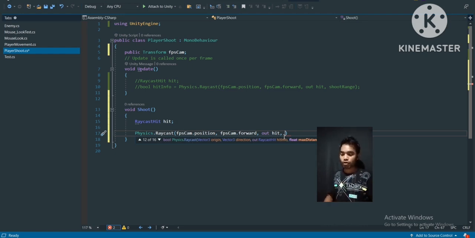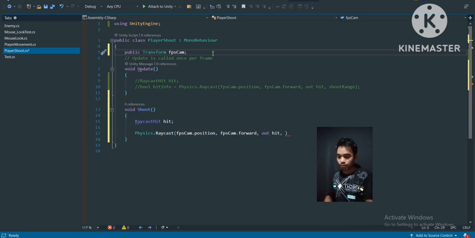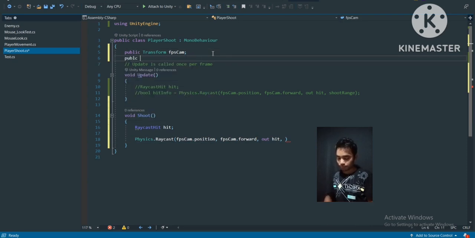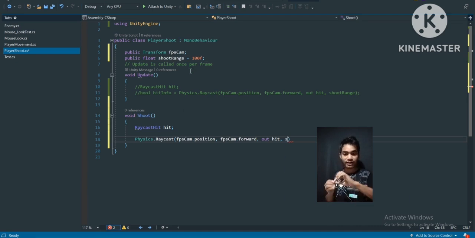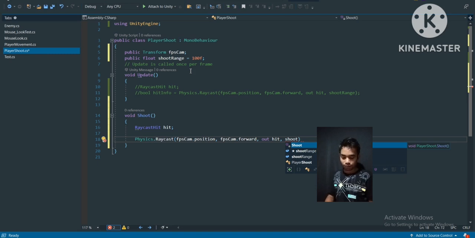So let's go to the top of our class and make a public float, and call this one shootRange. By default let's give it something like 100f, or 100 units, it's totally up to you how much you want. Let's pass this shootRange as the fourth argument, so the ray will be created within this shoot range, and close that off with a semicolon.